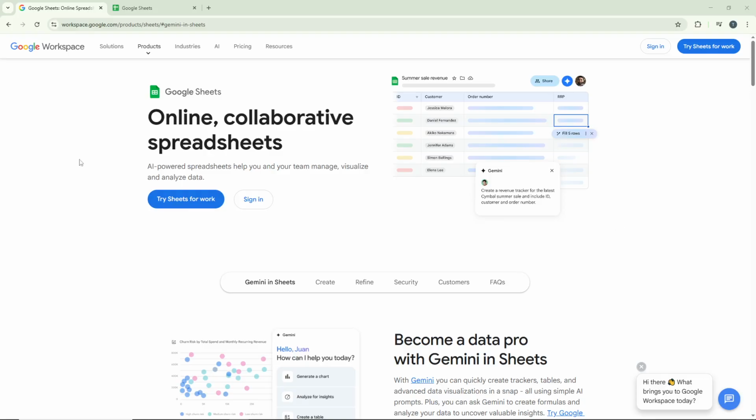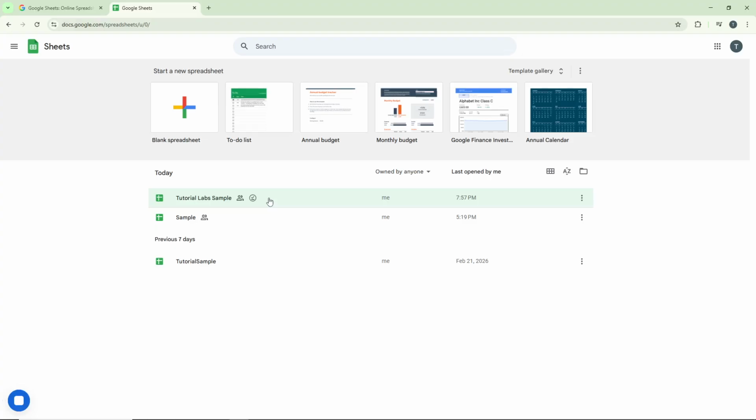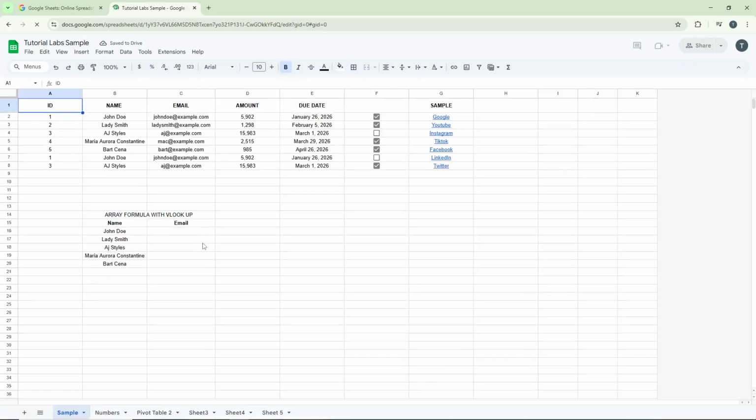Let's get started. First, open your browser and navigate to workspace.google.com. Once you're there, log into your account using your credentials. This will take you to your Google Workspace dashboard where all your files and documents are stored. From the dashboard, locate and click on the spreadsheet where you want to use the array formula with Vlookup. This opens up your Google Sheet and gets you ready to work with your data. Make sure you're working in the correct file before proceeding to the next steps.